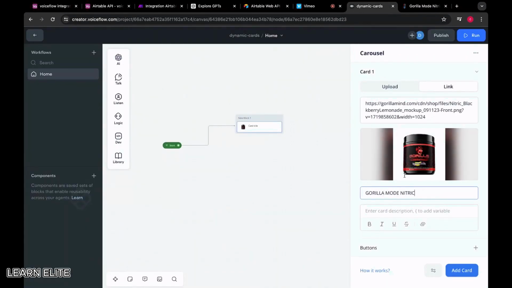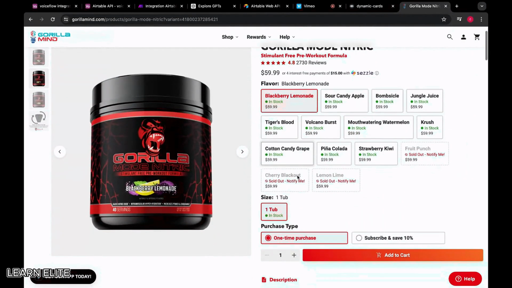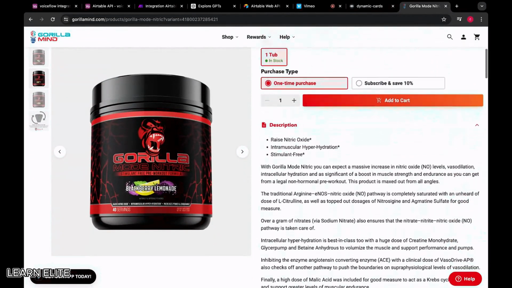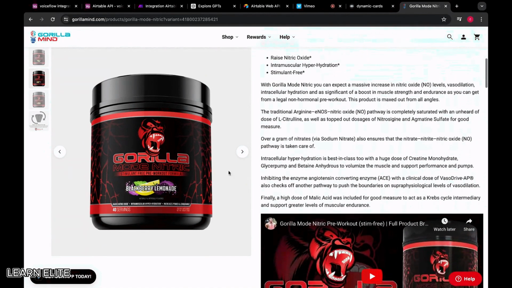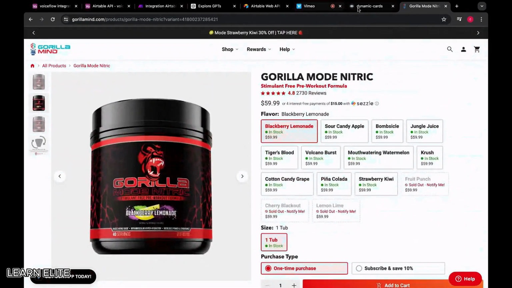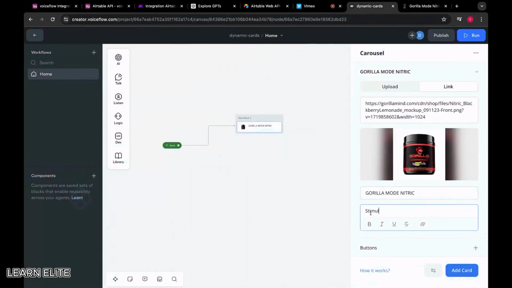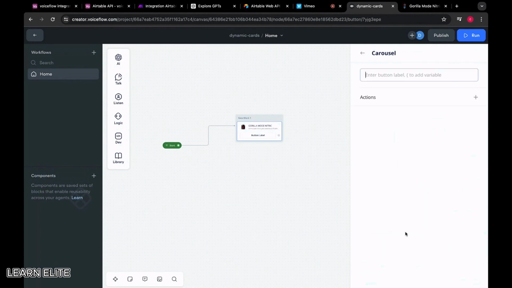And then card description, let's see. It's a pre-workout. Stimulant-free pre-workout formula. Just write stimulant-free pre-workout formula. This is just an example, right? Then from here, we can add some buttons. So we can do something like visit product. And we'll leave it at this, just for demonstration purposes.